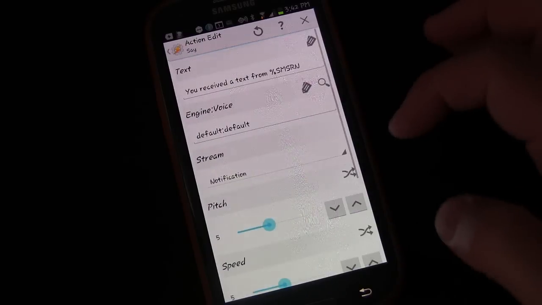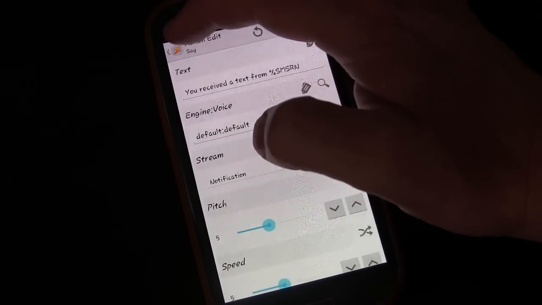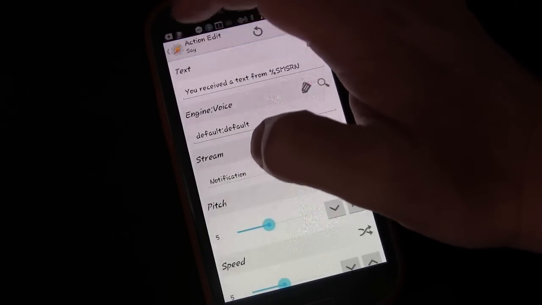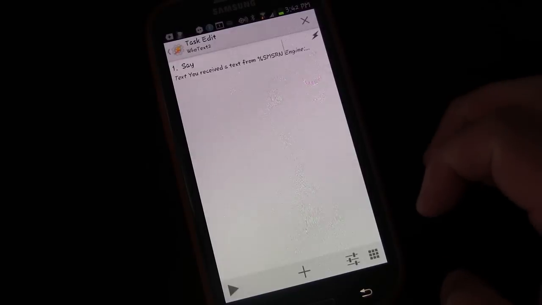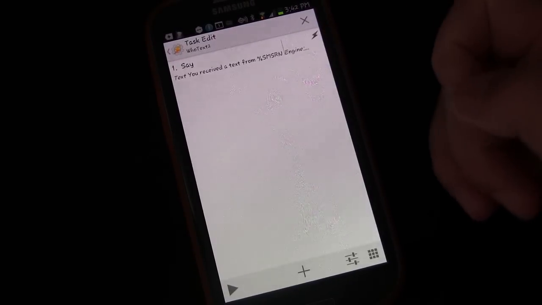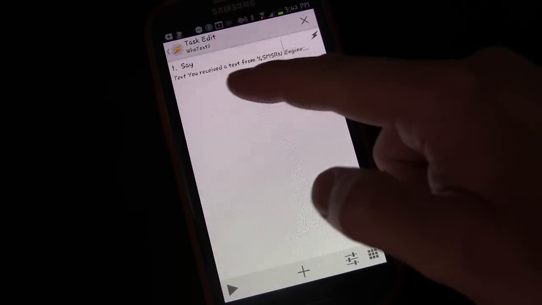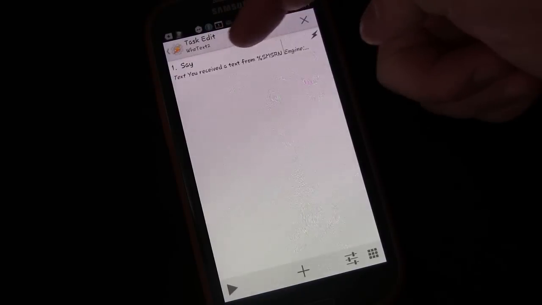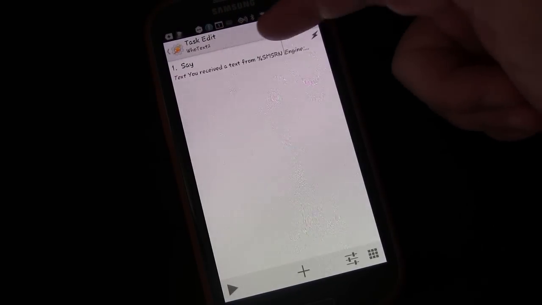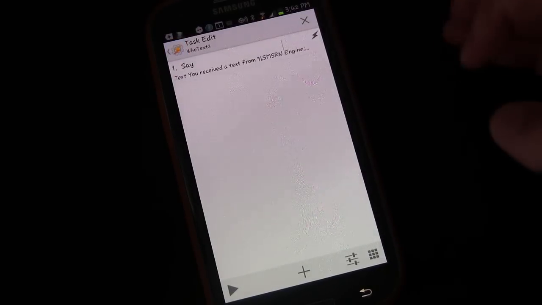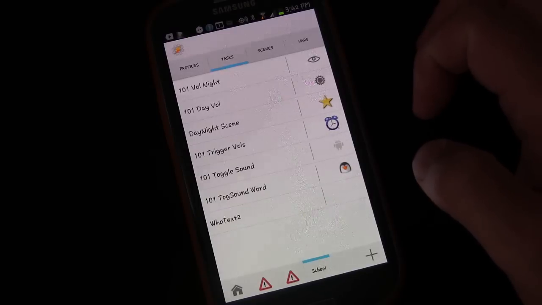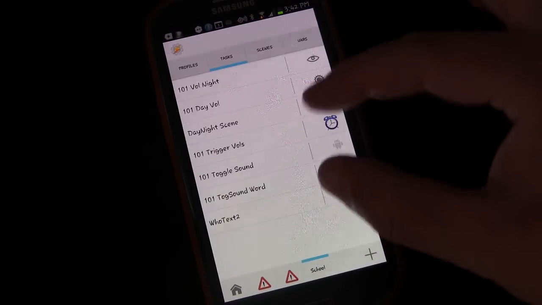So that's basically it. We're going to click the save button, which also kind of looks like a back button. But there you go. There's your task. Say you received a text from, and then the variable that is the name of the person who texted you. And that's really all you have to do for that. But now we need a way to make that happen. That's your task.